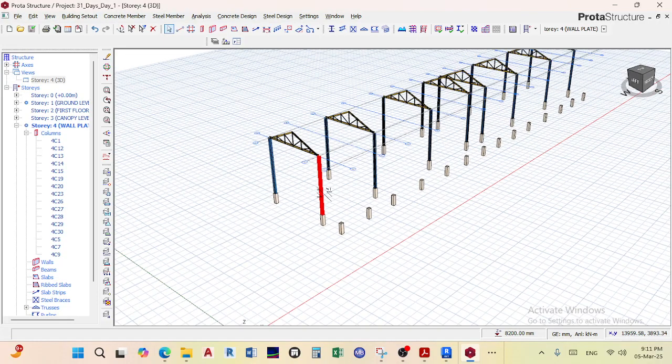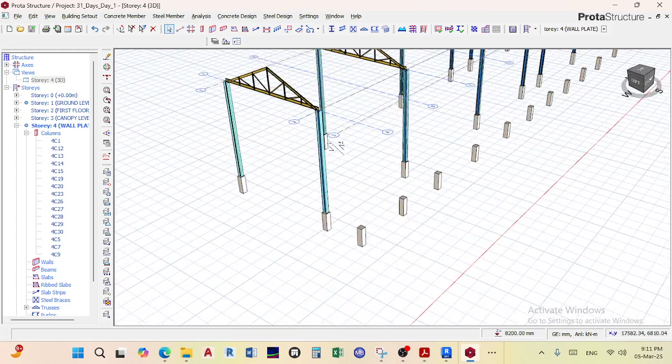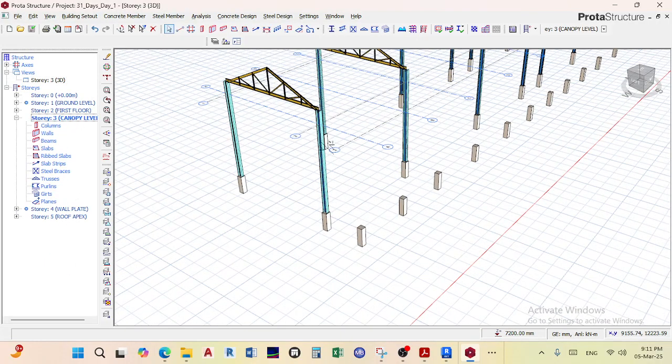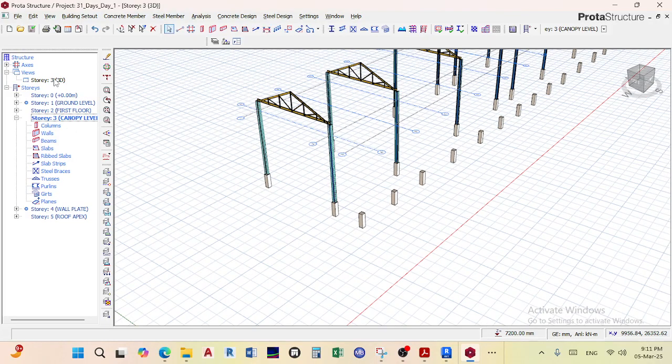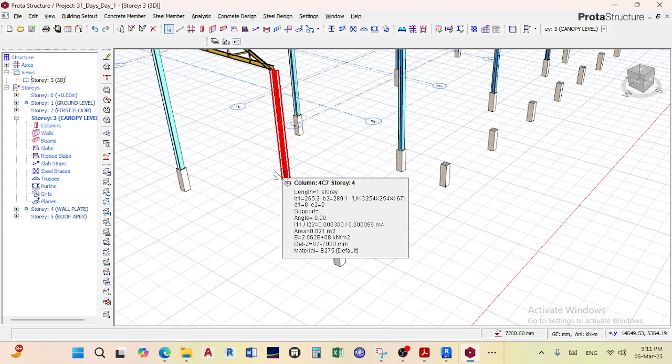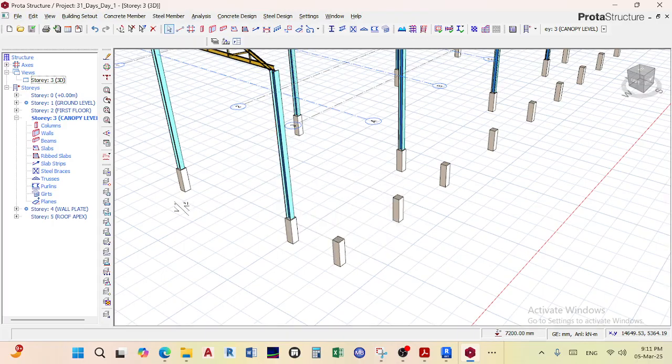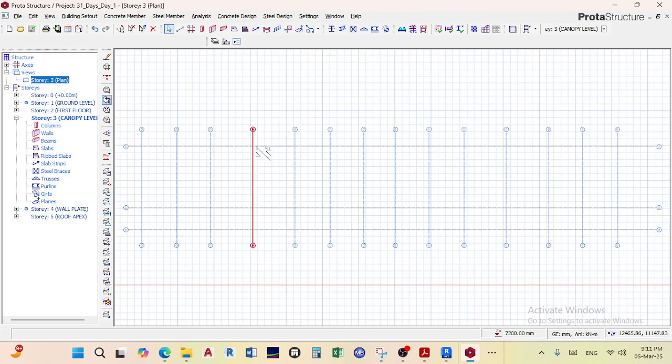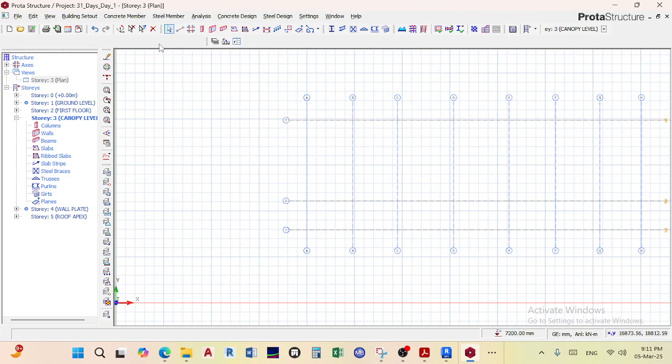Okay, so now I need to go to my canopy level so that I can place the other columns, right? Go to my plan view. But first, just to confirm, I'm using 254, 254, and 167 there, right? So I'll go to my canopy, change 2D. I do not necessarily need to click on the column concrete, the concrete column. I can directly go to the steel member there.